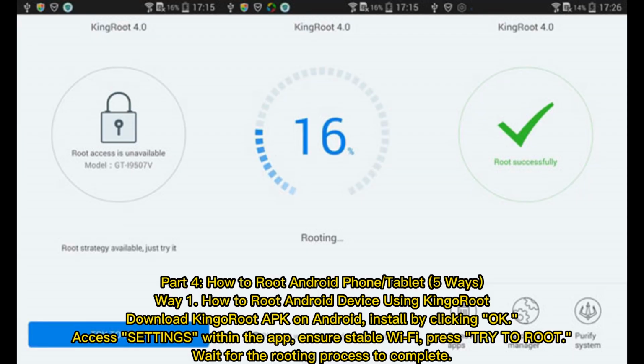Part 4: How to root an Android phone or tablet, 5 ways. Way 1. How to root an Android device using KingoRoot. Download the KingoRoot APK on Android. Install by clicking OK. Access settings within the app. Ensure stable Wi-Fi. Press Try to root. Wait for the rooting process to complete.